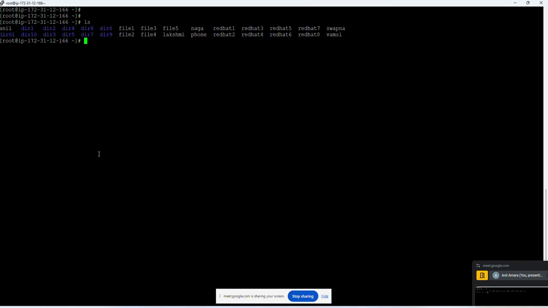So now I have some files and directories here. I want to see the data inside this file. Cat file 1, no data is available inside file 1. I want to see Red Hat 1. There is no data inside Red Hat 1. So these are all empty files, right? They don't have any data. These are all empty files. Okay.